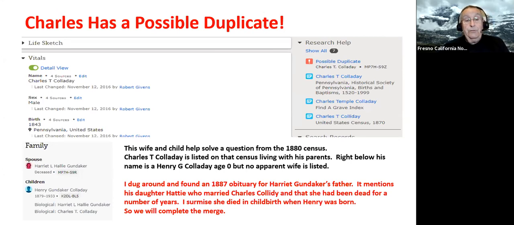And that's just so beautiful because it kind of puts the picture together, and you almost have to think that she probably died in childbirth or died shortly after the birth of her child, Henry, because she's not in the family in 1880 and Henry was born in 1879.